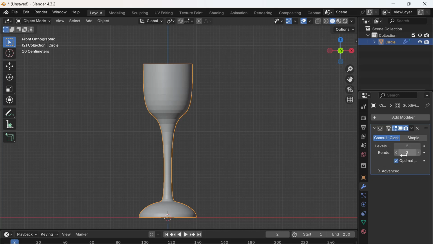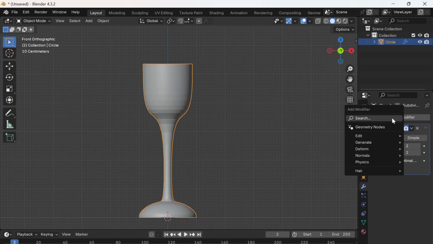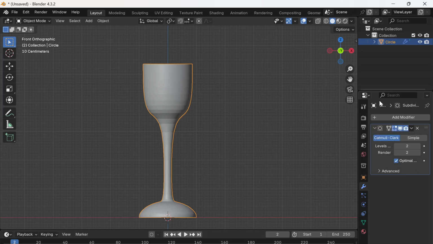So how do you search for that? So go to the wrench, and then click add modifier and click search. There's not a search section on my thing. Let me look. It might just give you a list. If it just gives you a list, look for subdivision surface.